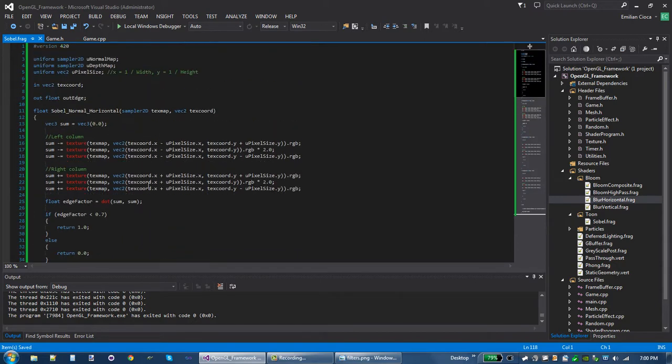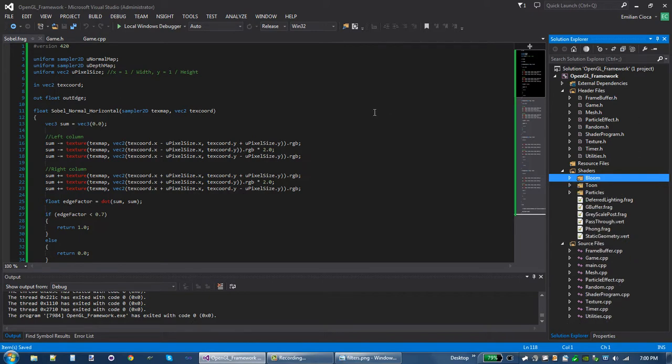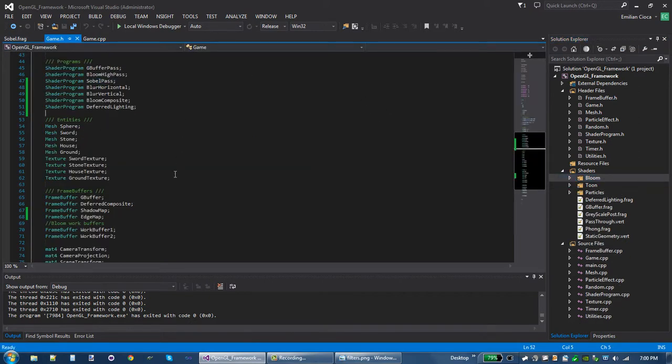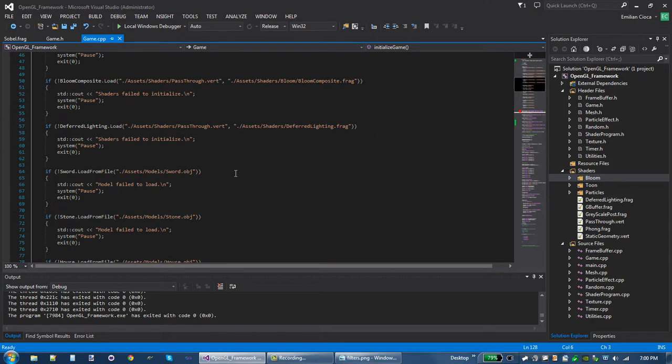So we can put this to use now. Let's load it into the framework. Let's make sure there were no typos and we don't have any compilation errors. Then we'll go ahead and put it to use. So we already set up the Sobel Pass shader program. Let's go into game.cpp and load that sucker in.